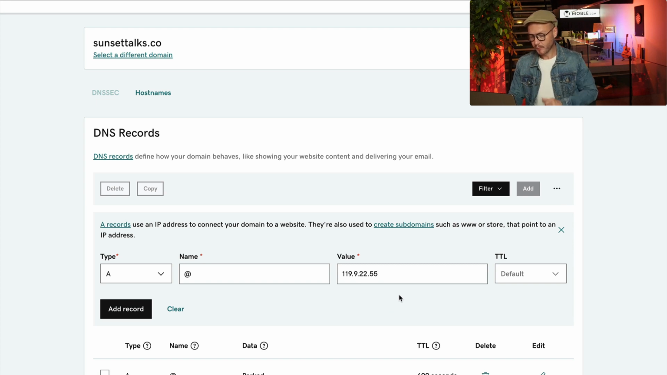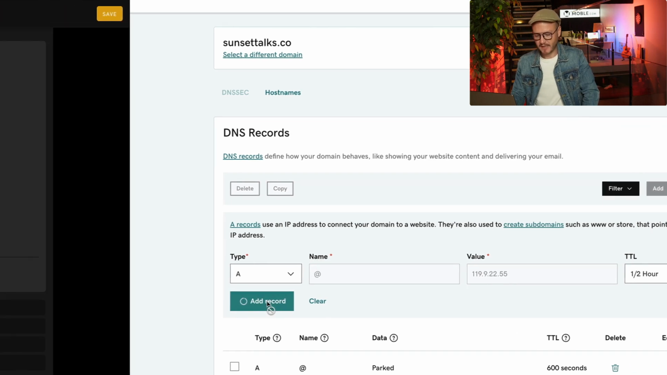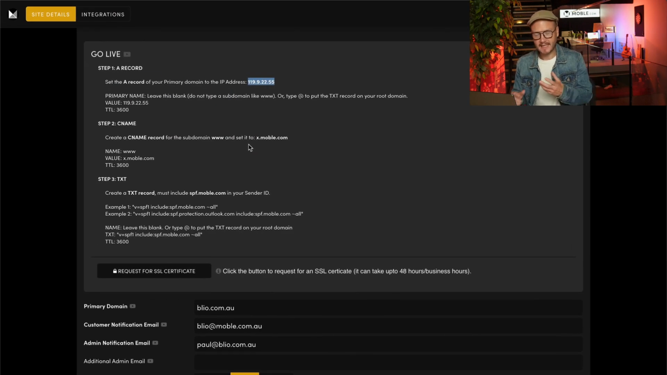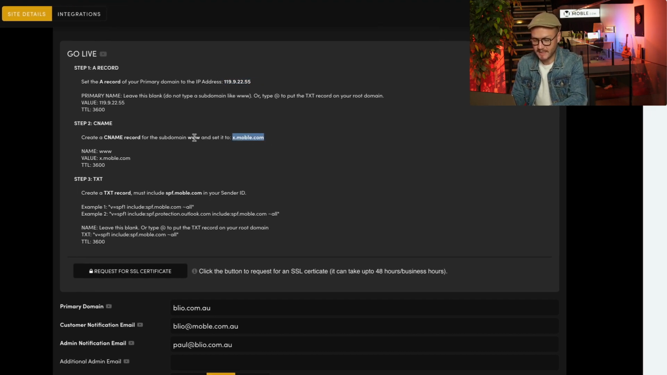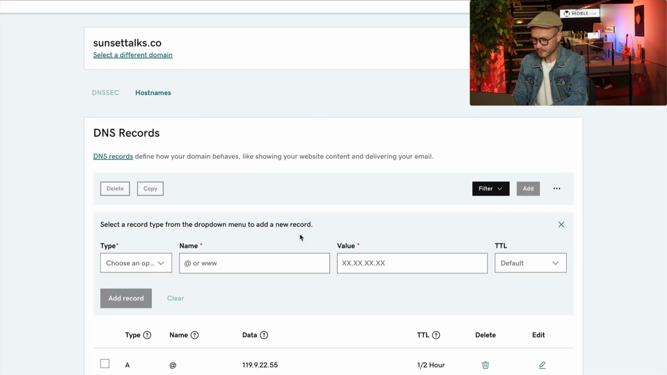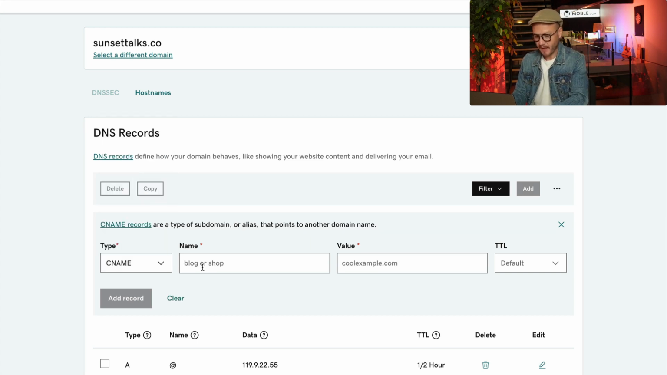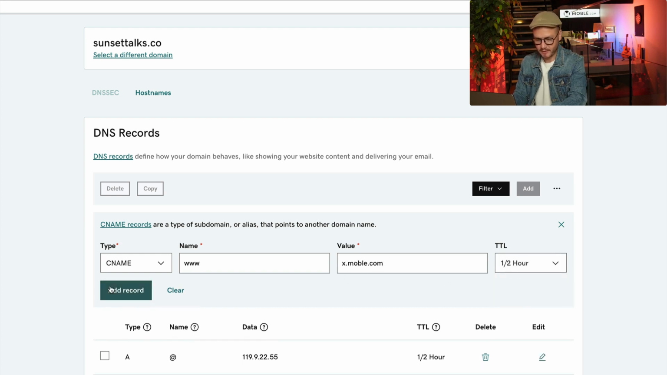So we'll punch in our IP address here, and then we'll just set it to half an hour, and we'll add the record, and then we'll do the same again. Let's go and have a look at the host name in this case. So I'm just going to copy our x.mobile.com. We're going to set up the www, and then let's go and add this new record in here now. So we're going to add a CNAME, and we're going to make this www. We're going to add in x.mobile.com, and again we'll use half an hour, and we'll add.